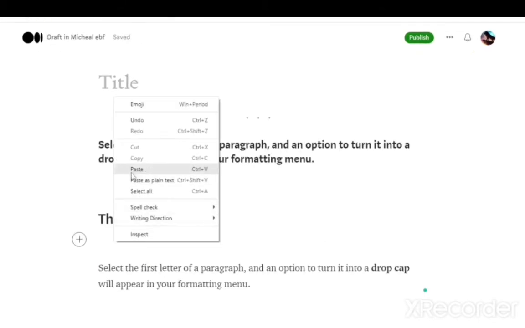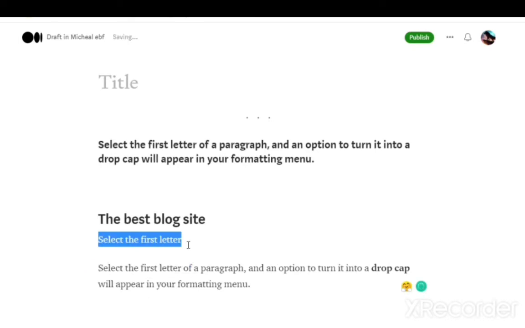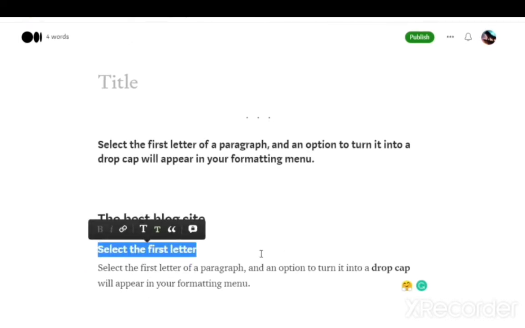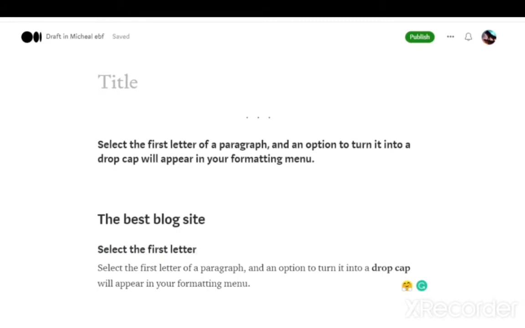Booyah! So the smaller T is for subtitle. Writing directly below the title is considered the subtitle. Select the text and click the small T icon to format the subtitle. It can be of any length.